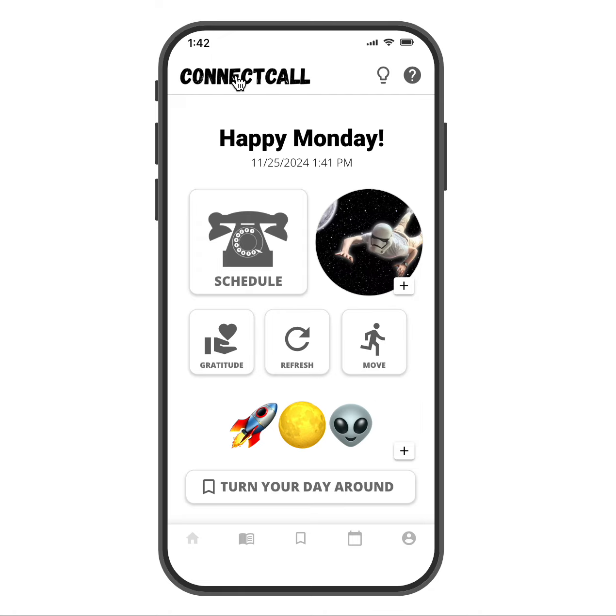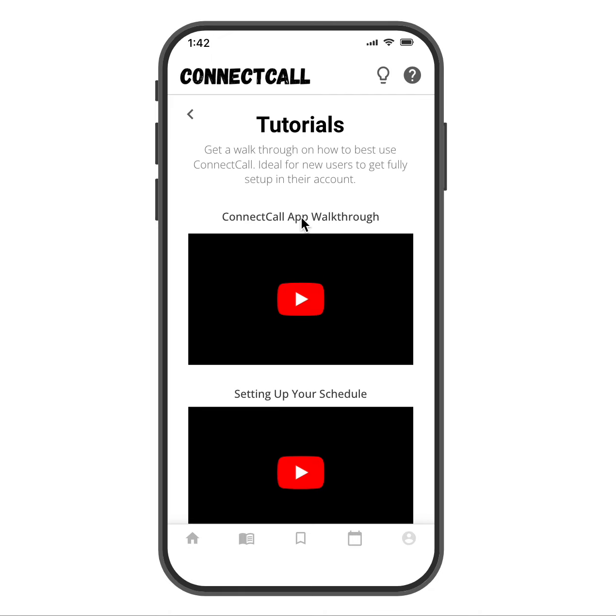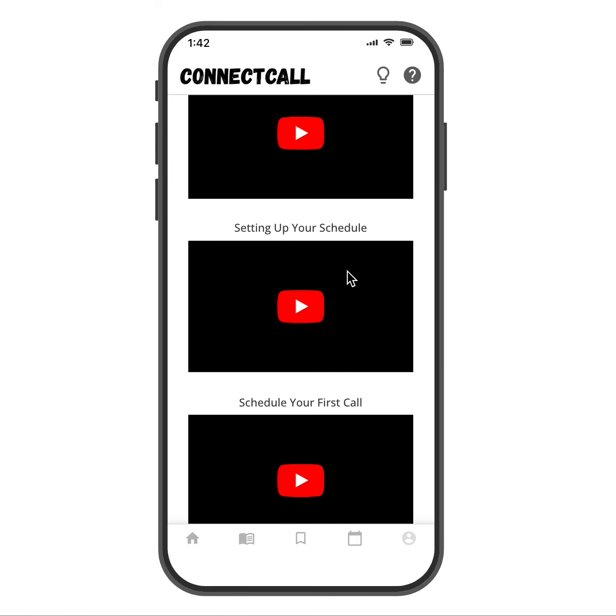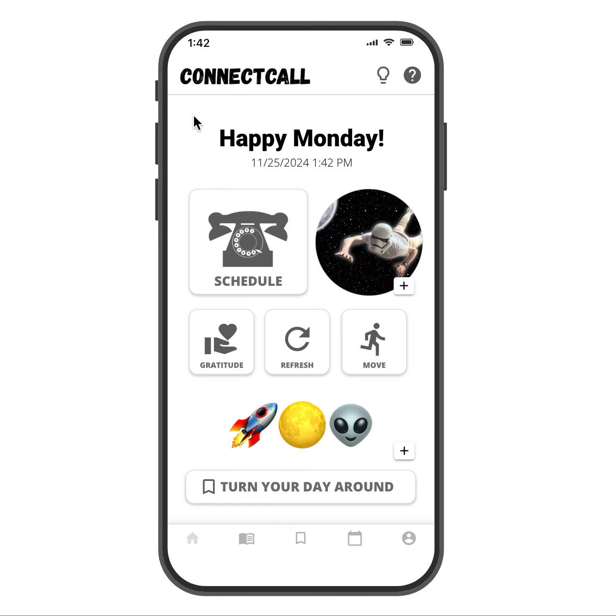At the top here, this is our logo. It will always bring you back to the home screen, so no matter where you are, click that and you will be brought home. From there, we'll have our tutorial section, and you will always have a back button on the screen. So if you do need help, that's your first step.